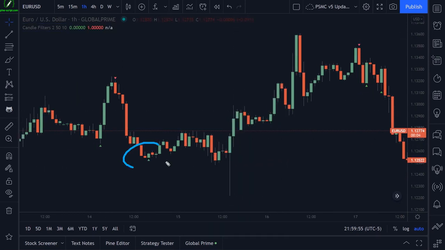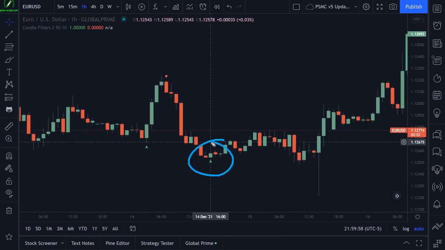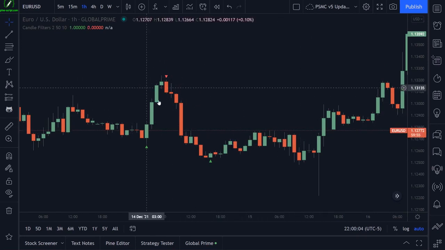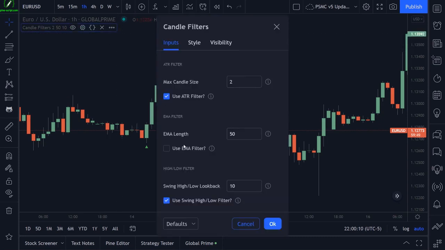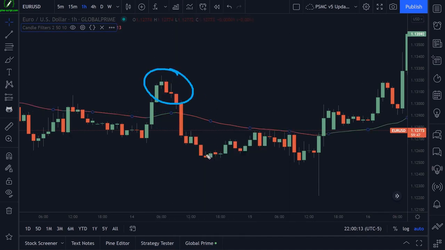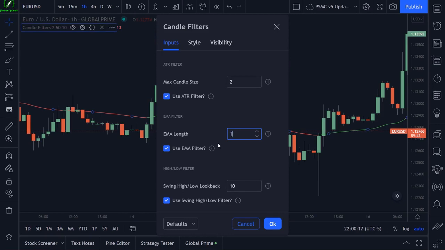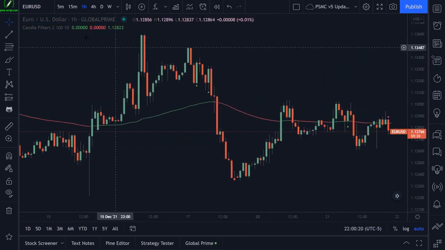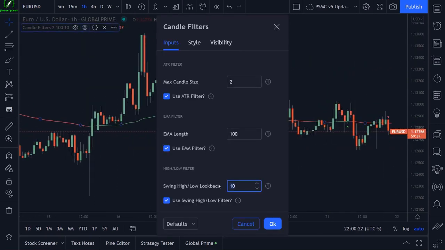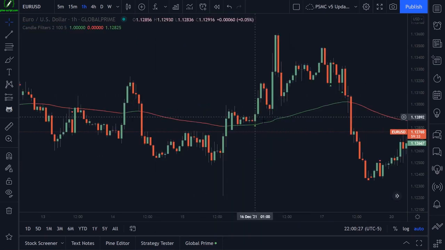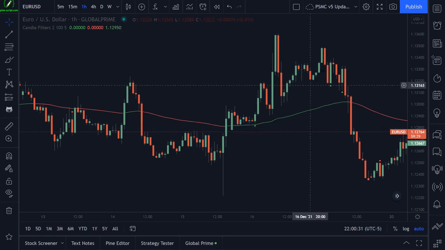Here is a bullish engulfing candle that occurred below the EMA. And obviously the same for shorts. We are not detecting short bearish engulfing candle setups above the 50 EMA. So if I turn on our EMA filter, that setup goes away and that setup goes away. And we can obviously tweak our EMA length if we want to. And we can tweak our look back for swing highs and lows if we want to. Now we're detecting more setups because we're not looking back quite as far for those swing lows and swing highs.